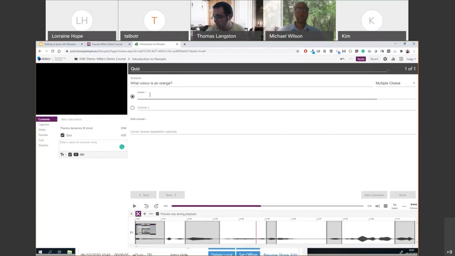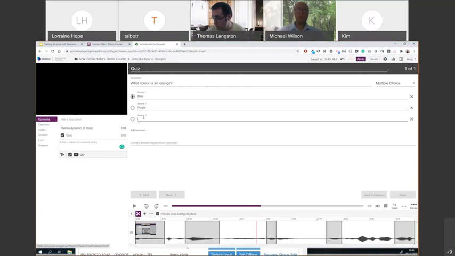And then here are my answer options. So I can go blue, purple. I'll add another answer option in, and it's orange. And then I just need to identify which one is correct. So obviously I'll go orange for that one. I can add some correct answer explanation here if I want. So yes, you got the correct answer, and it's because of X, Y, Z.